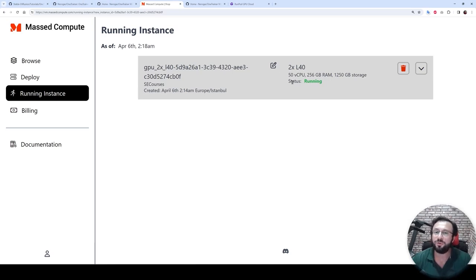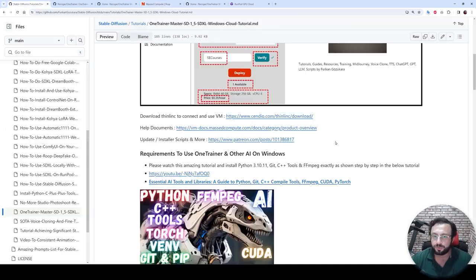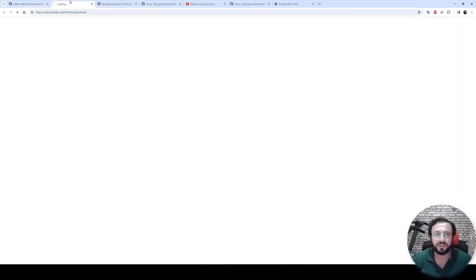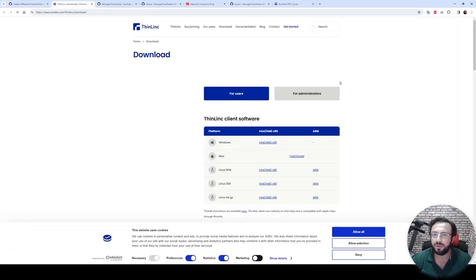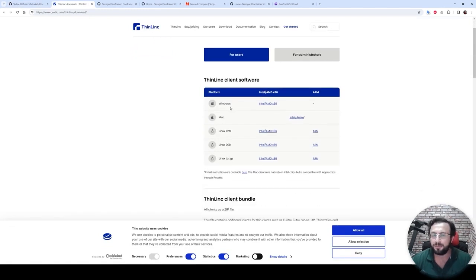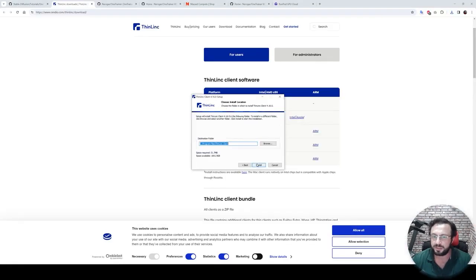So how are we going to use this instance machine? To use the massive compute, we need to use the ThinLinc application. The link is here. When you click it, it will direct you to download options. I am going to download and use the Windows version. After download, just click it, open it, and just click next and next and next to install.